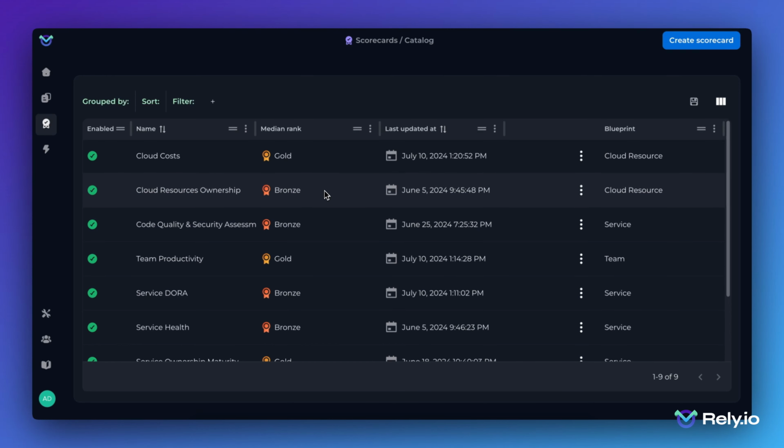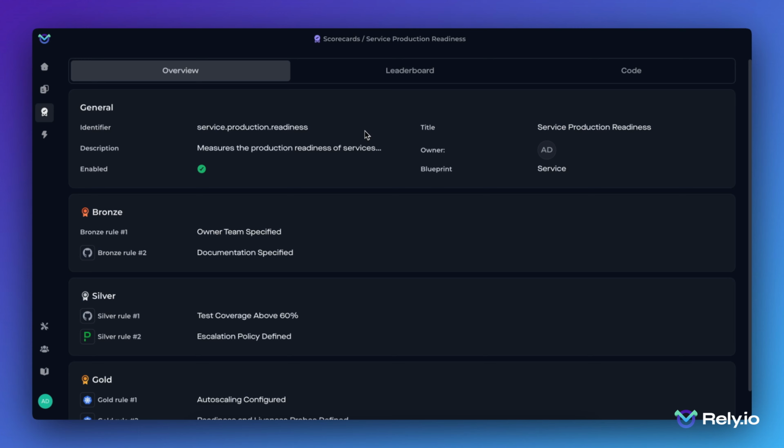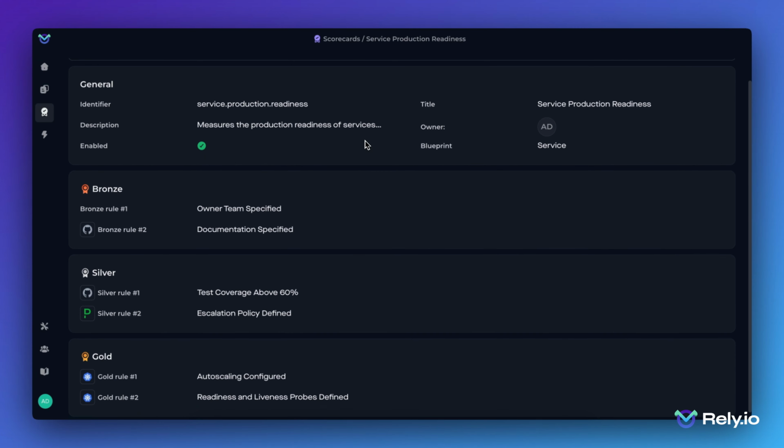On this page, you can create your own scorecards, but we've already created a few based on customer feedback and industry standards to save you time. Let's examine the Service Production Readiness Scorecard to see what it offers. The Overview tab presents a list of different tiers, bronze, silver, and gold, and all the indicators needed to achieve those tiers. On this page, I would like to highlight 2 key points.